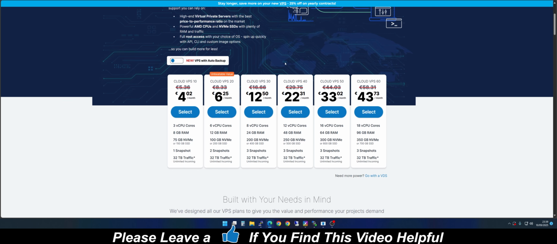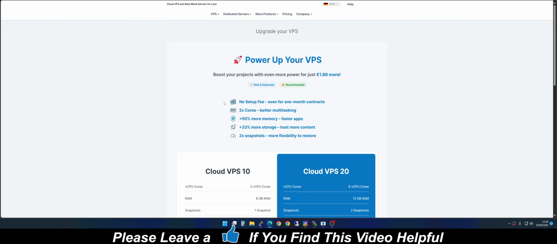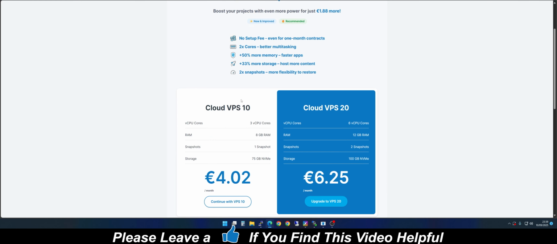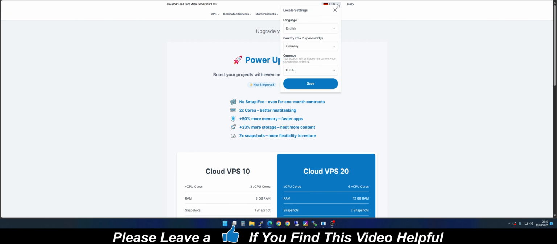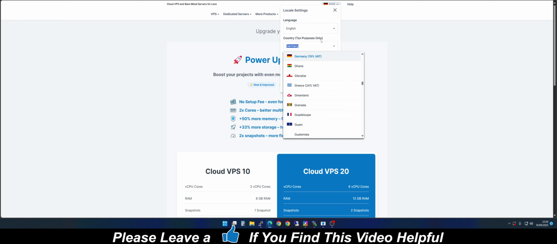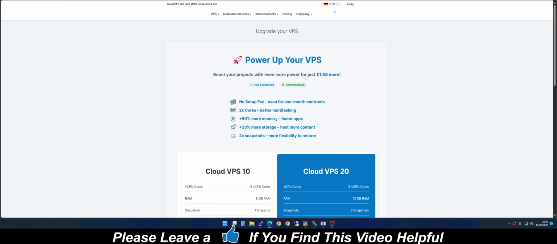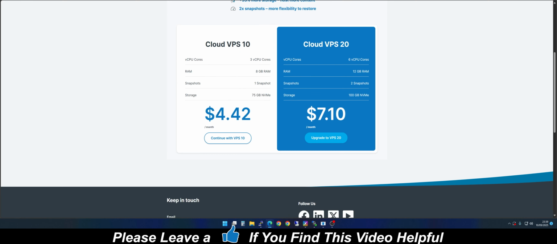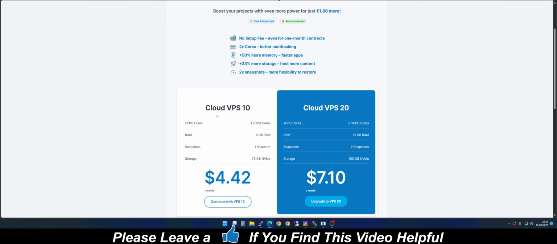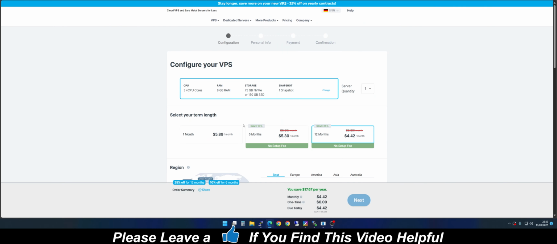You're going to have to just go ahead and select the first tier or the first server here. If you want to change the prices here and see the real price, you are going to go up here, and then you can select USD or country. You can select it just for tax purposes, but we would want to see the amounts in US dollars. Select US dollars and then save, and then it's going to show you that it's just $4.42. Just proceed and go to continue VPS.